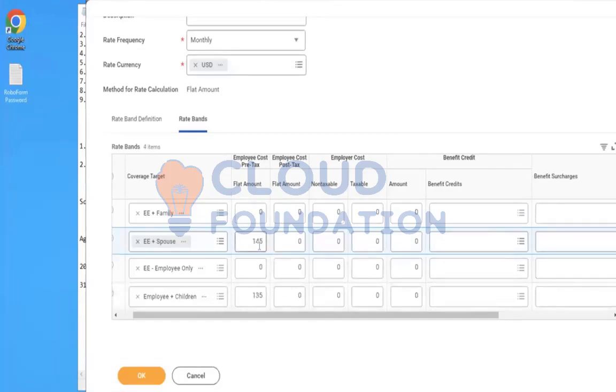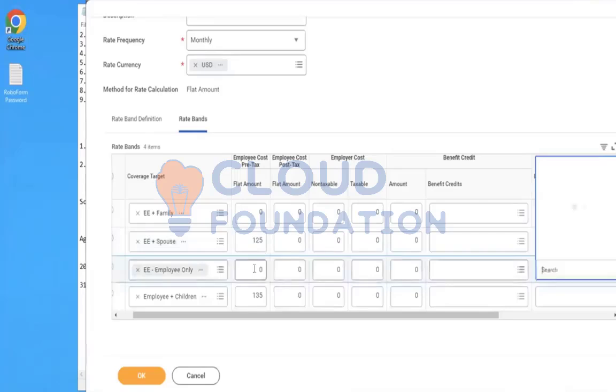Let's say 125. Employee plus spouse, 125. And then who else? Employee only, maybe 95. Then after that, employee plus family. You put in the surcharge. Okay. Employee plus family, that's 145.